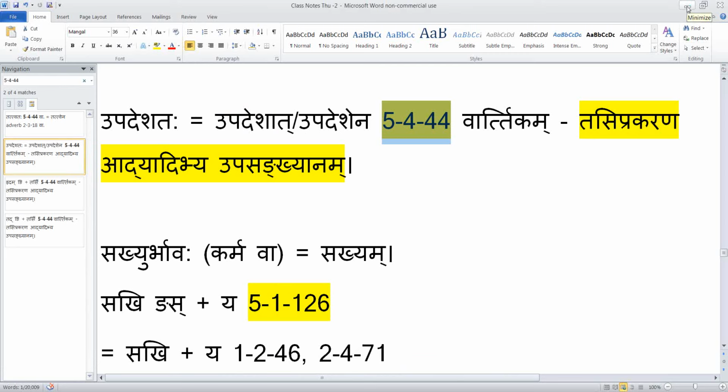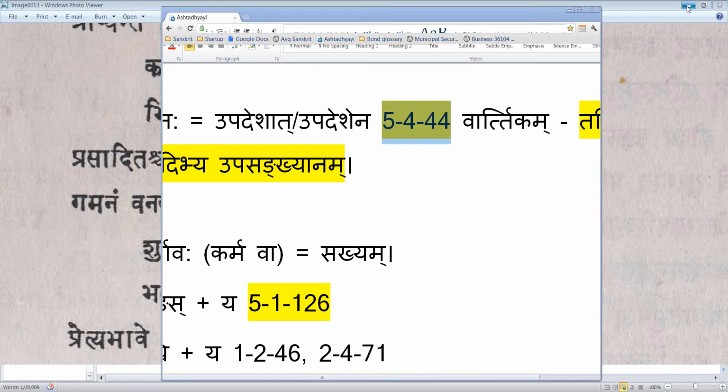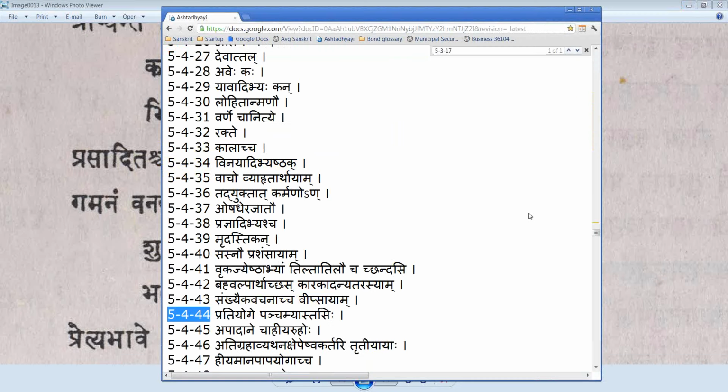Agrataha means agre. Parshvataha means parshve, on the side, and so on and so forth. Like spashtataha, vastutaha, paramarthataha. So all these are coming from this very important Vartikam on 5.4.44. So look at that one.